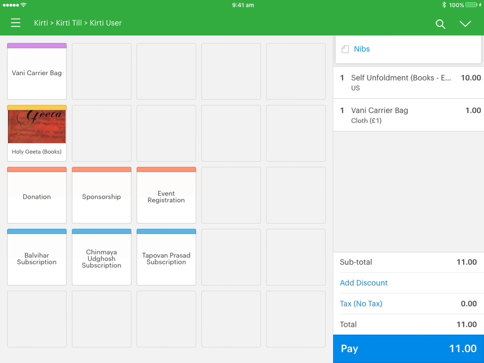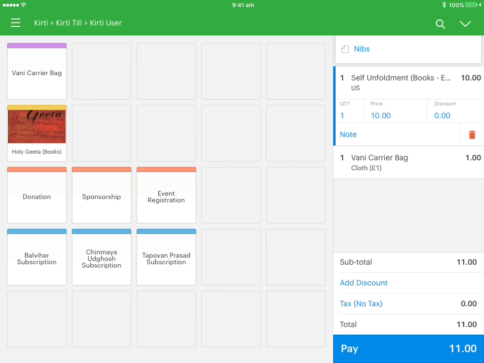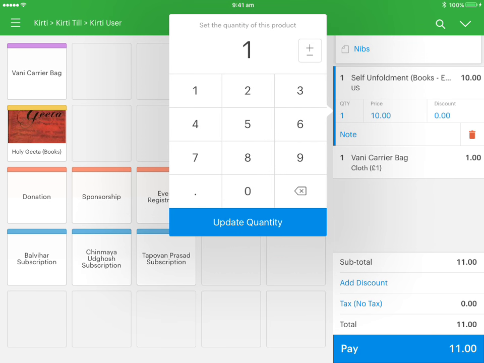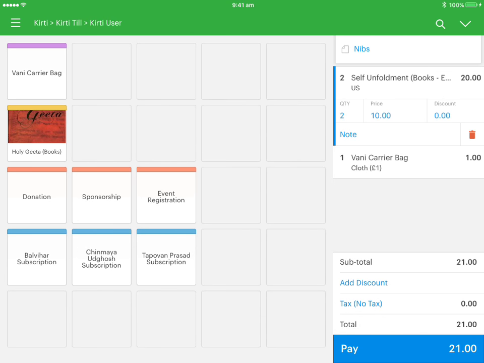So now we'll go through a few backups and a few combinations of things that can be done on the system. So say if you're buying 2 of the same book, you can tap on the product and it comes up with quantity, price, discount, note, and a trash can icon. If you tap on any of it, you can amend it. So if you tap on quantity, you can change it on the keyboard and then update quantity.